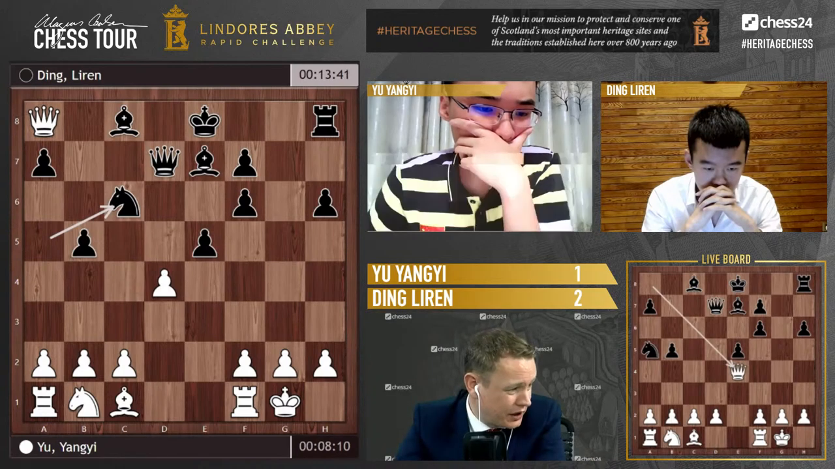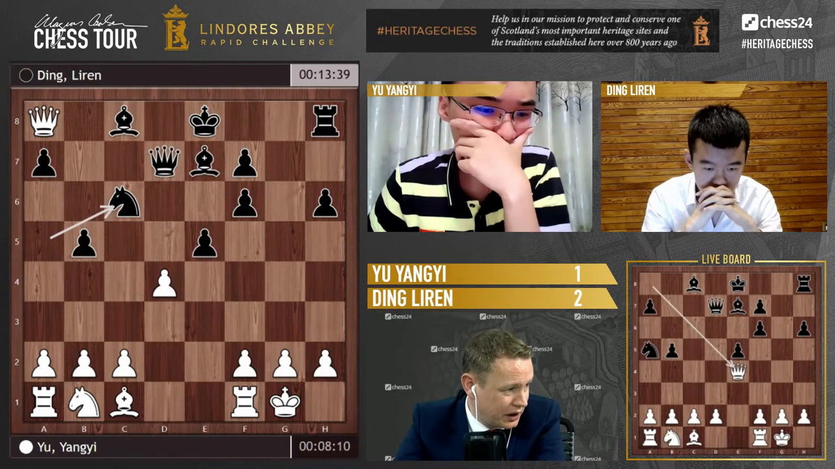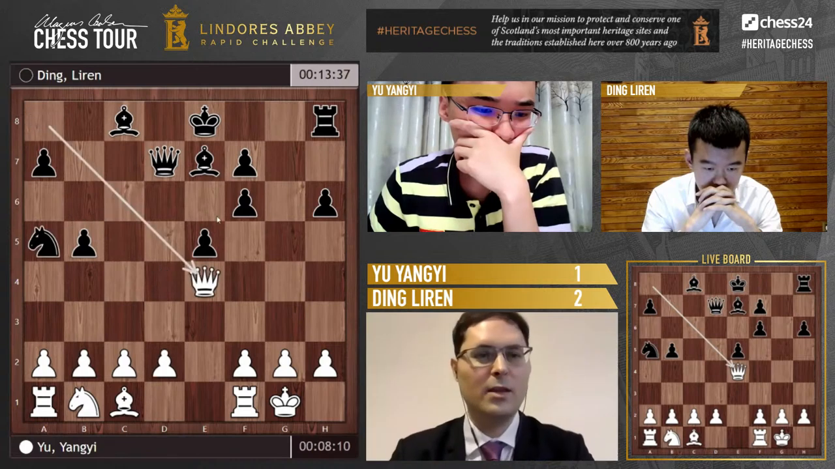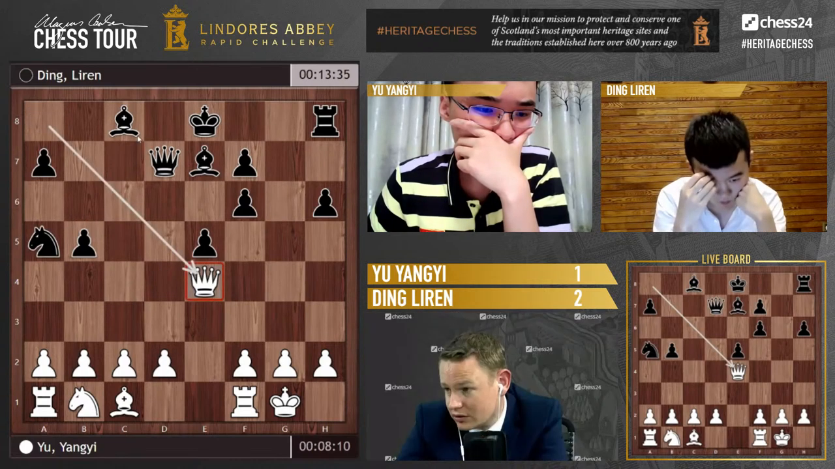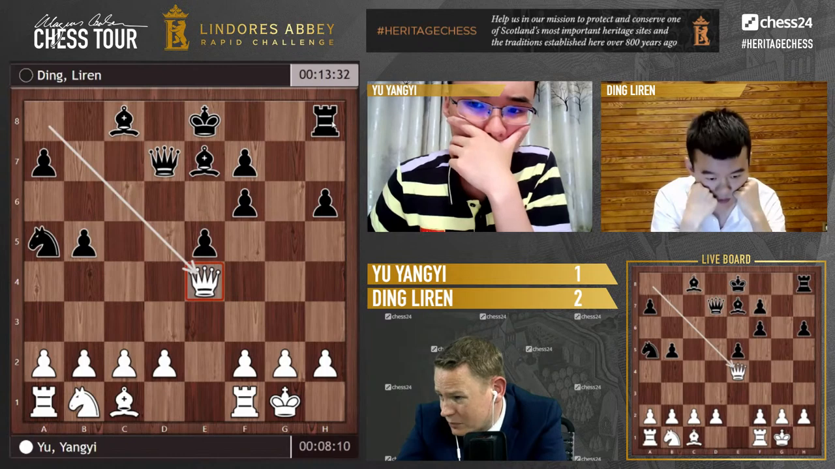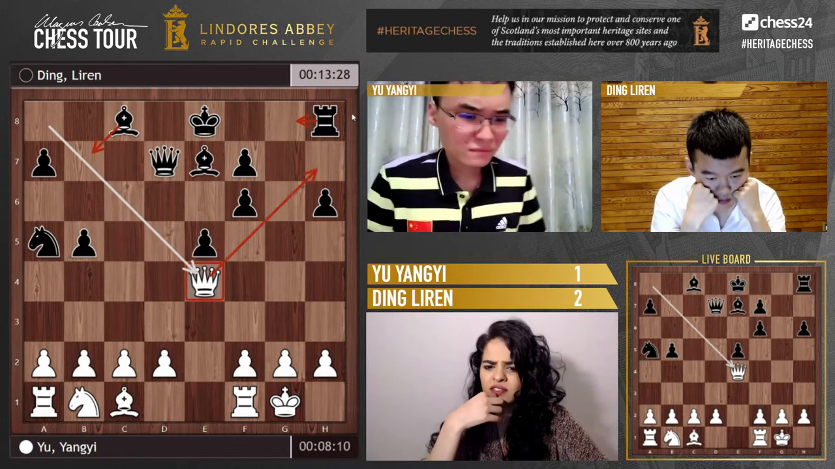Tough spot for Yu Young Yi, but he is one of the better calculators out there. Yeah, he played queen e4. Okay, not a move we saw coming. But the same problem, like queen f3, no, rook g8, bishop b7. Rook g8, does he want to go queen f7?